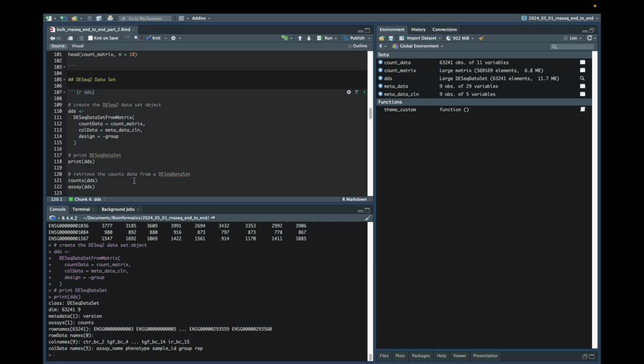There's a couple of useful accessor functions which you can use to retrieve the counts from the DESeqDataSet, which are counts or assay. Counts is a wrapper around assay, which specifically will retrieve a counts matrix from a DESeqDataSet, whereas assay is a more versatile lower level function which enables you to retrieve the assay slots from an S4 object.